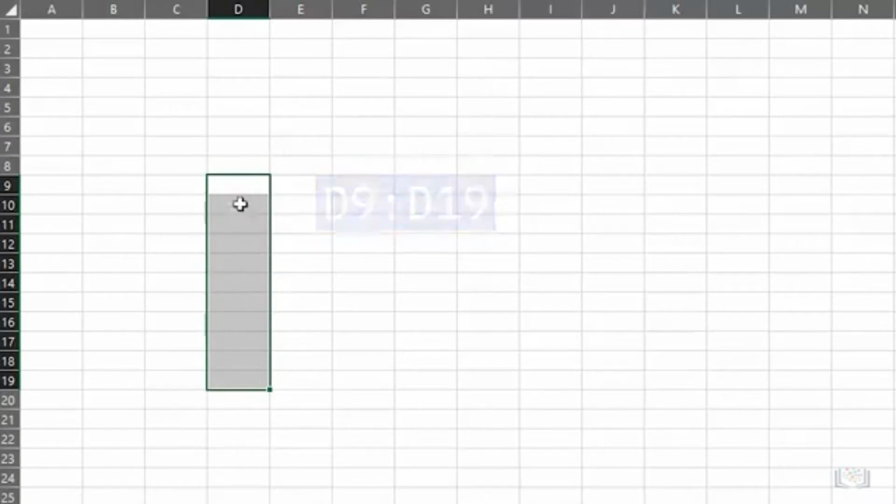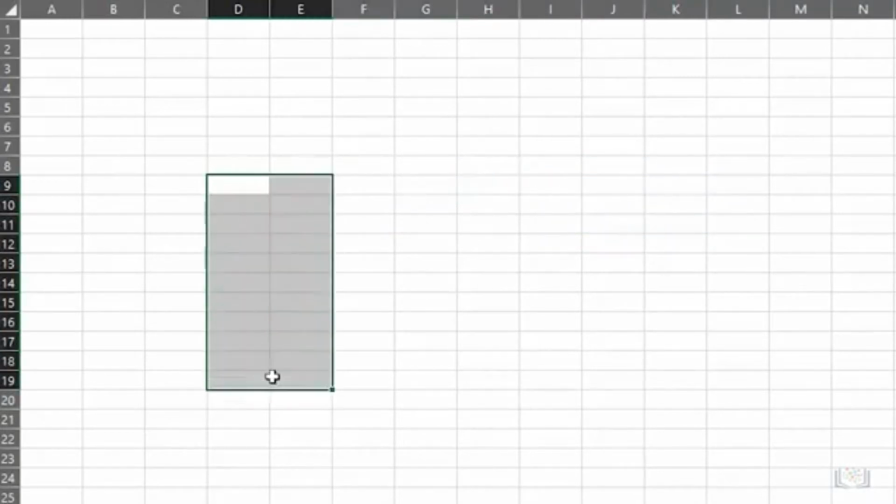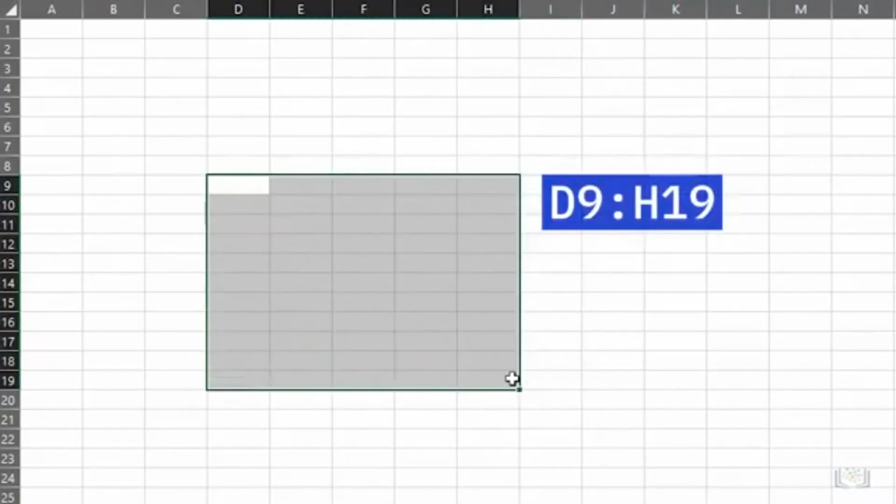Or to specify a few cells in the same row, it might be D9 colon H9. Or to select several rows and columns, it might be D9 colon H19. We will see this notation in use later in the course when we start looking at calculations and formulas. These cell ranges could even be a reference point to cells contained on another worksheet. This is usually referred to as a 3D reference.